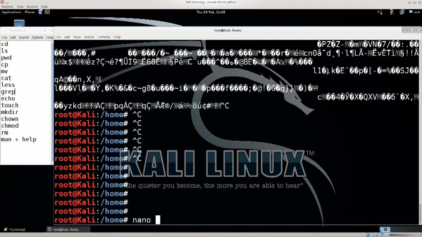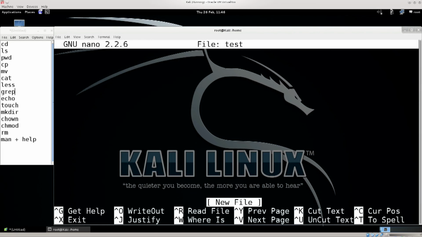So just type in nano and the name of the file that you wish to create. For example, I'm going to type in test. This is going to be a test file. No need to give it any extensions or anything of the kind. And there we go, now we are in the Nano text editor. So here I can, for example, write some text. Some random text goes here.